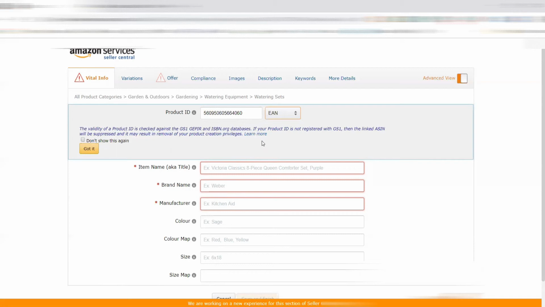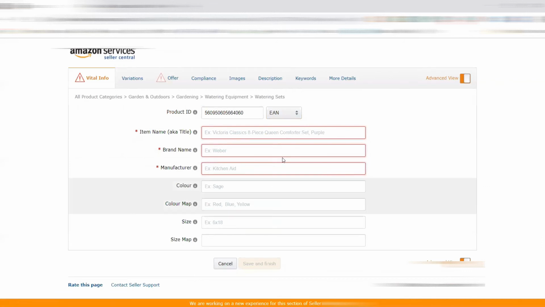So GS1 is the company that manages all the barcode numbers internationally. So there's just a little warning. You can click on "Don't show this again" and got it, just to acknowledge that.